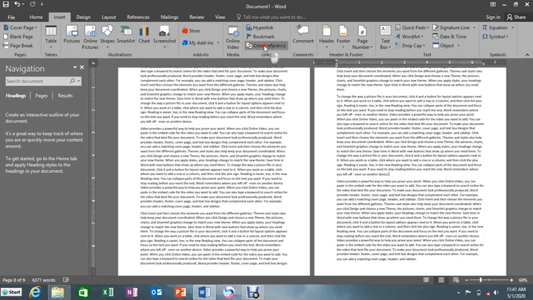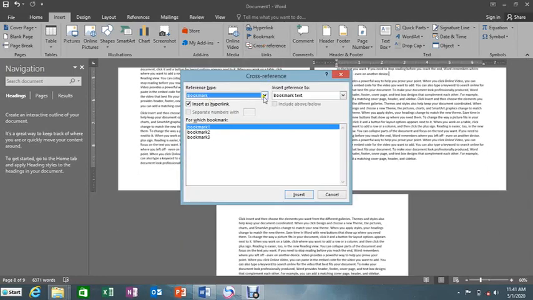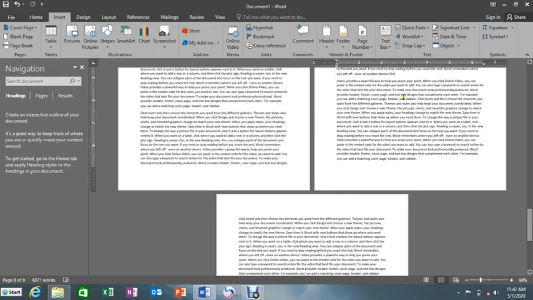So when I come and say cross-reference, I'll come and look for what do I want to reference. I've said we have bookmarks in our document. I can come and say reference or bookmark text. Then I say insert. So when I close it and I come down here, it will tell me click, but it is going to take me where my bookmark 1 is.